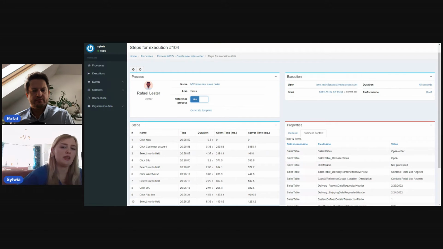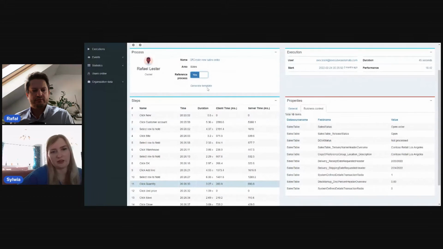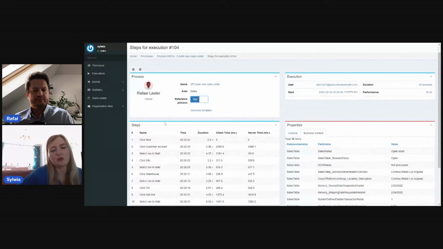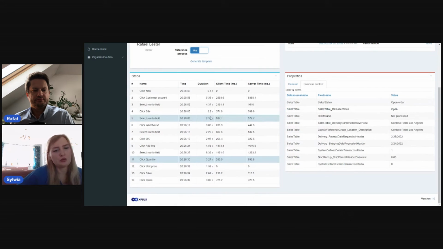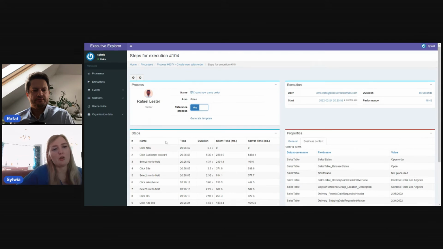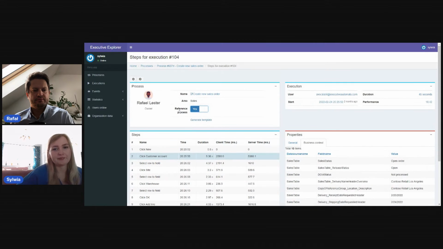And actually, another very interesting thing is this generate template. This is what I told you about during the presentation, when I said that our tool, Executive Explorer, works well with Executive Automates. Here, you just click generate template. A file will be downloaded with those steps, and you can upload this file to your Executive Automates, and you have a scenario for testing. So it's as simple as that. I think it would come in really handy, and you have actual, real, objective data on how the process really looks.